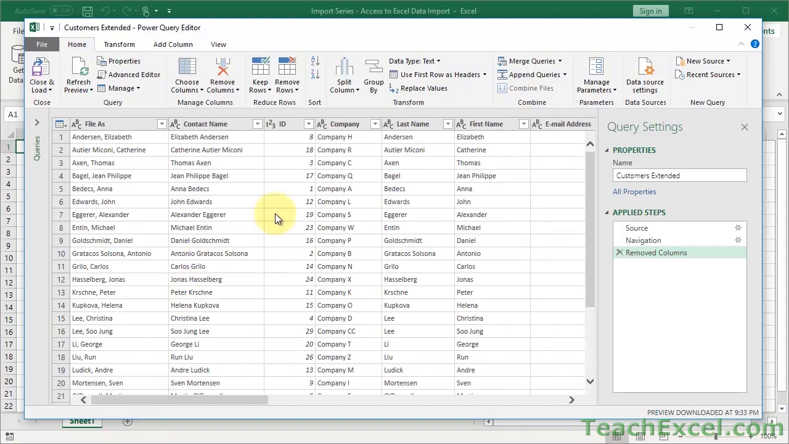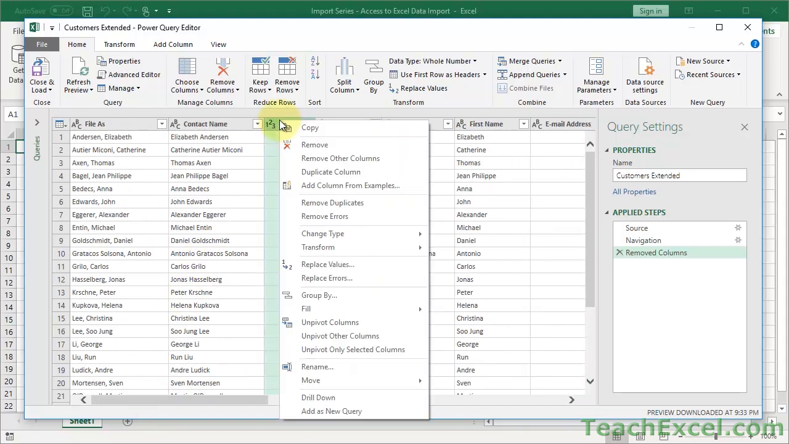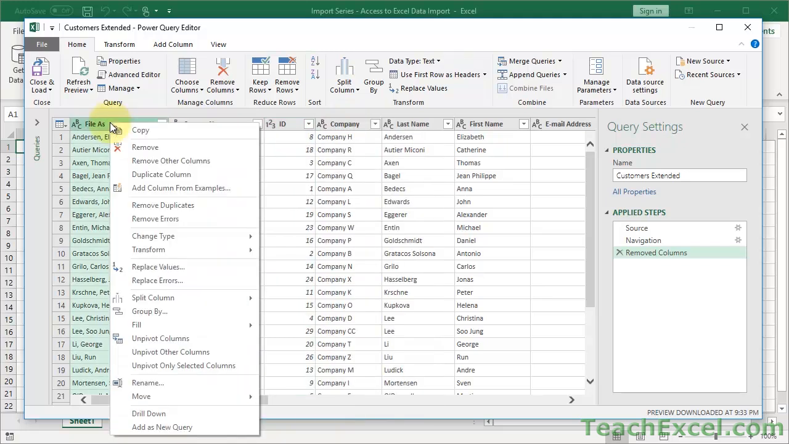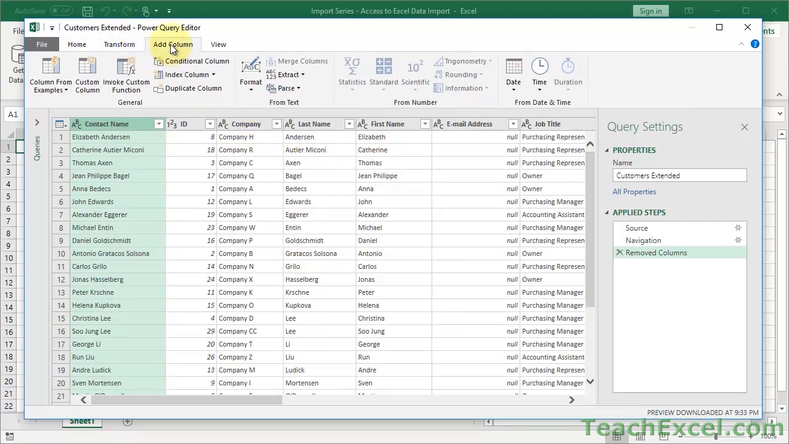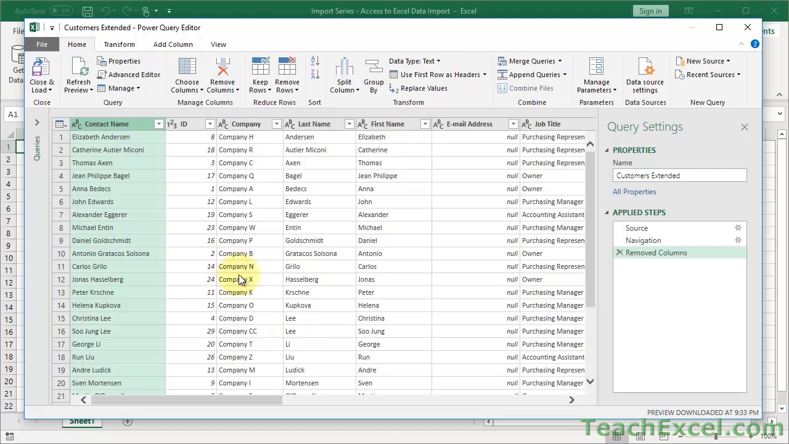Let's say we don't want an ID number. Go back here, right click. We want to keep the ID number, but maybe we'll close something else. File as, remove that one. And we can do all sorts of other cool stuff. You can transform it, capitalize it, bold it, format it, do all sorts of fun stuff.